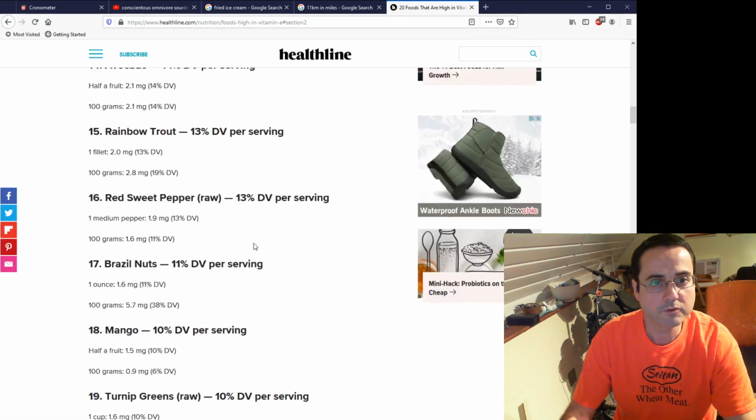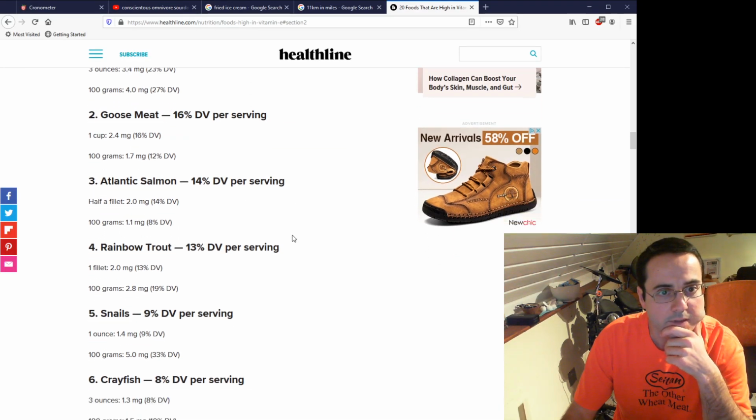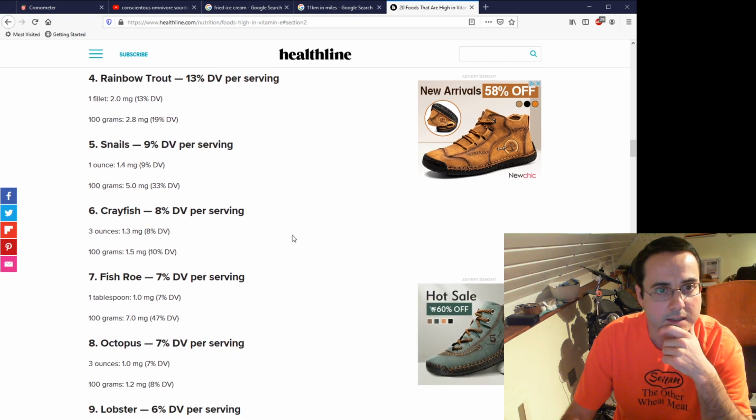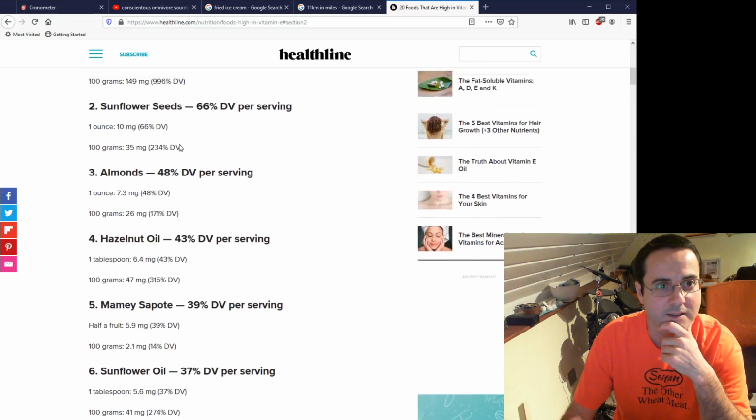And then these are the animal foods. Actually, let's just see what they are. Abalone, goose meat, Atlantic salmon, rainbow trout, snails. I wonder why they listed the rainbow trout under the plant foods. That's really funny.